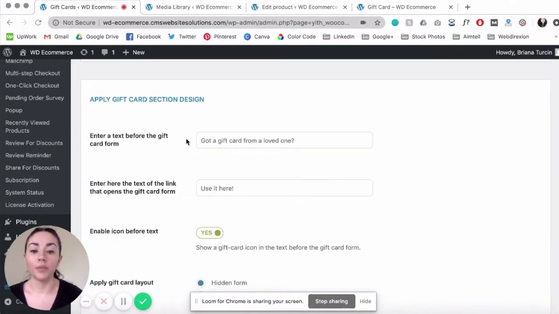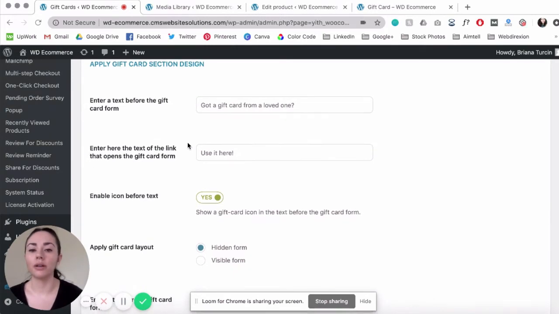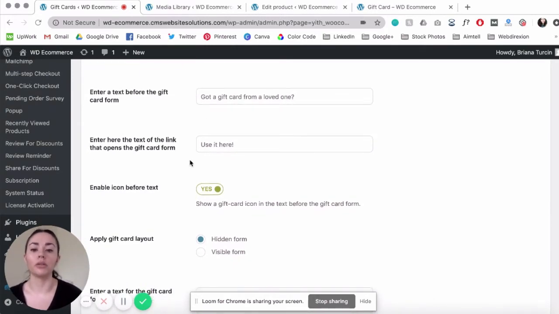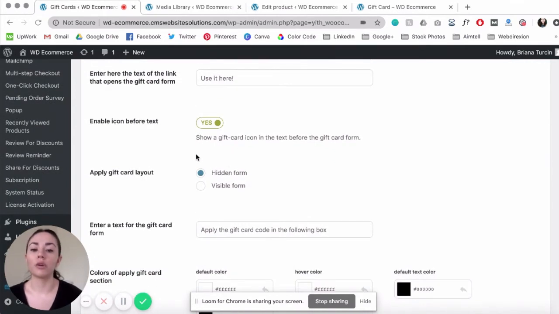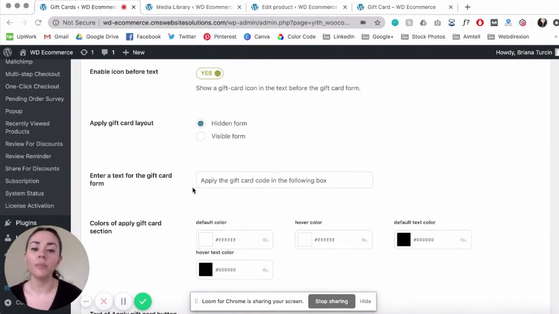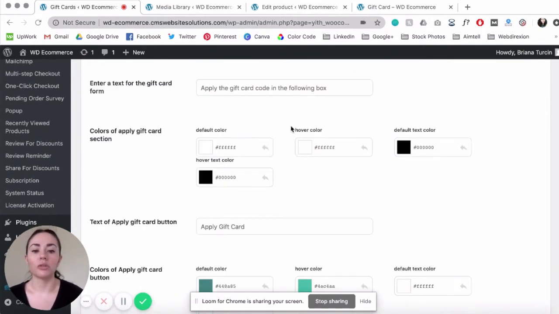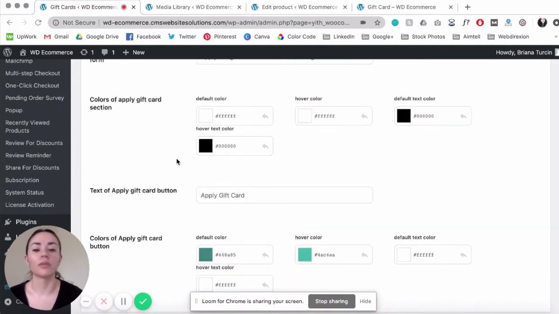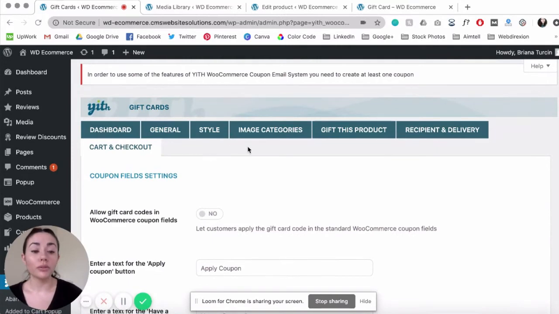You can set up the language that you want on the page for applying a gift card. So I've got, "I've got a gift card from a loved one, use it here." There's an icon, so if they hit yes, it's a hidden form, but it will pop up if they say they do. They'll apply the gift card, a box will pop up, they put it in really easy, and then it applies. And you can choose the colors, the language, again, apply gift card, all of that you can set up here with whatever colors you want. Those are the main settings.